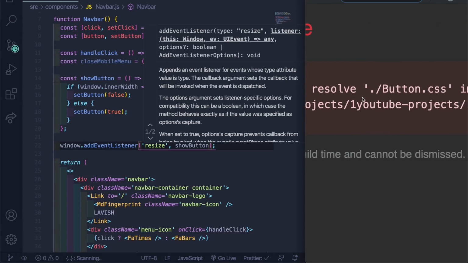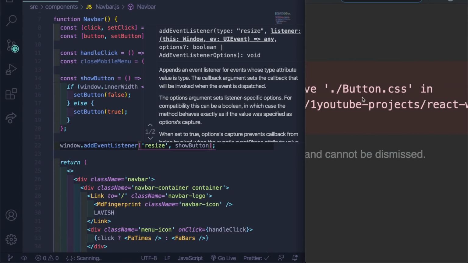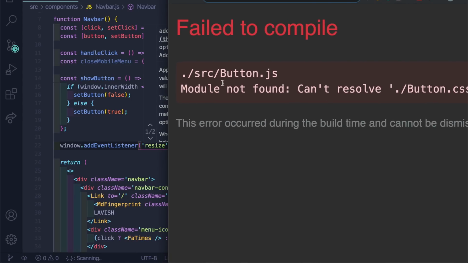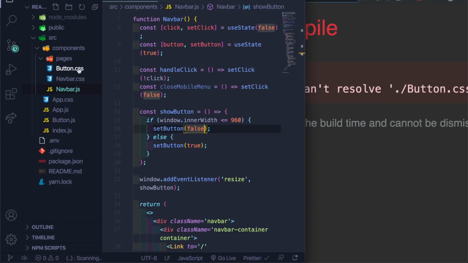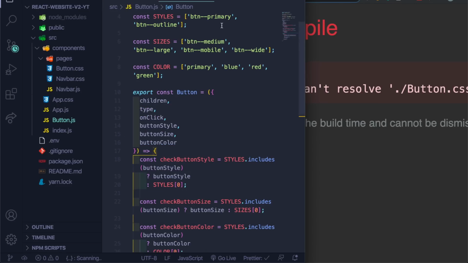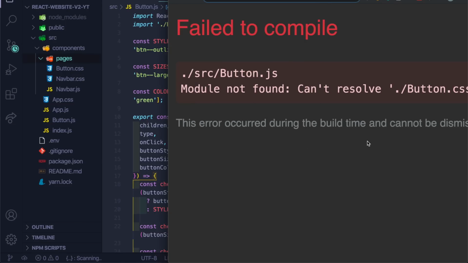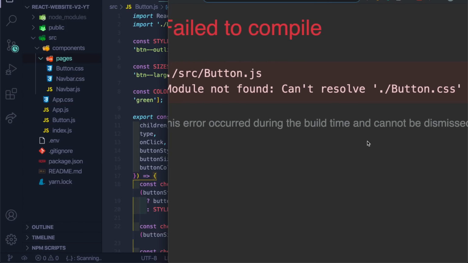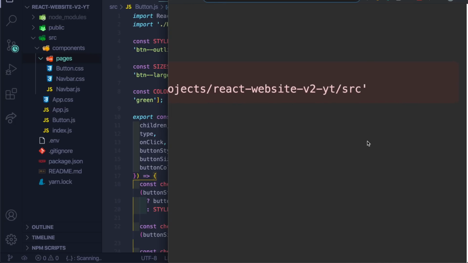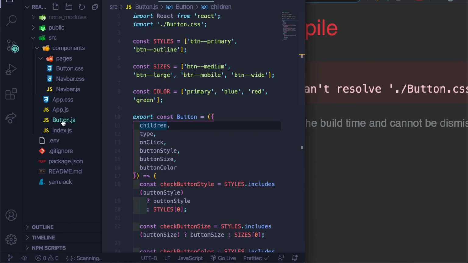And now it's going to say can't resolve button.css. And what's going on here? So let's command B, let's go back to our button.js. Let's import that. It's imported. Oh, it's because I have it on the pages. So let's drag this out to here. So why is it? Wait, is it on the pages? Hold on. Button not found, cannot resolve ./button.css. All right, let me see really quick what's going on.